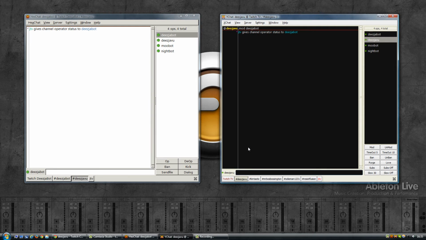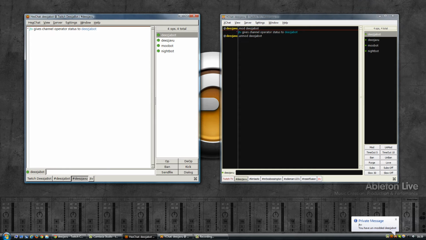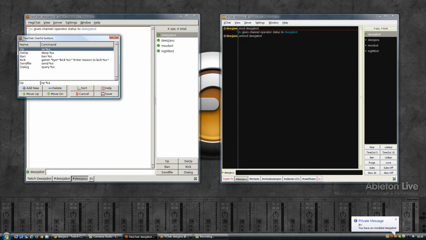And if you knew all the specific Twitch commands by heart, you could do everything just by typing them out. But we're now going to have a look at how to create buttons for them, which makes moderating your channel a lot easier. Let me first unmod DesaBot. Unmod, there we go. Now, in HexChat, go to Settings, Userlist buttons. This pops out the window.